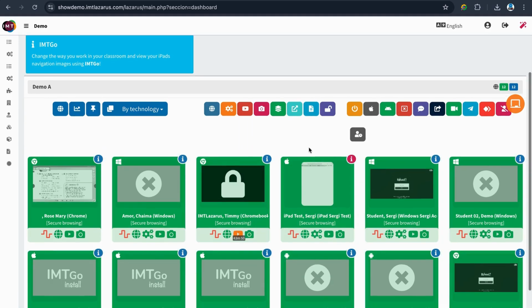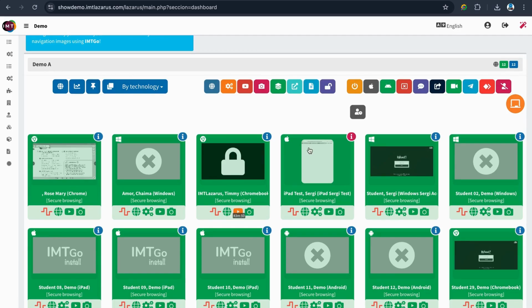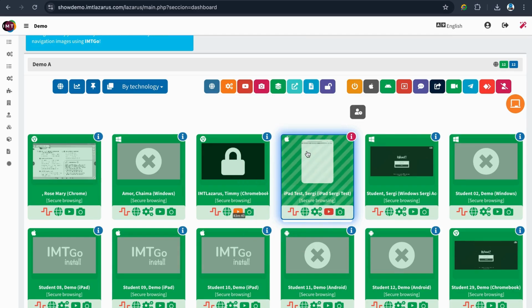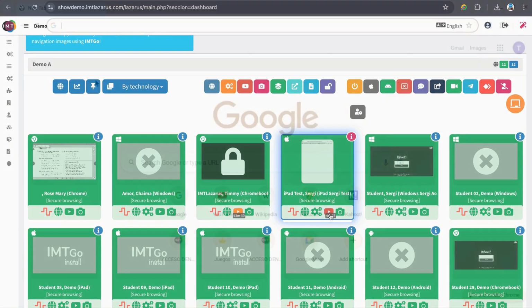Now, in case that we want to apply this filter, as per usual, we come back here, we choose a device, and we come to YouTube filters, choose the amount of time that we want to apply the filter for, and click on the YouTube lock filter. In this case, we can see that the YouTube icon has already changed to red. Now, if our student tries to access YouTube, what they will get is an error code.